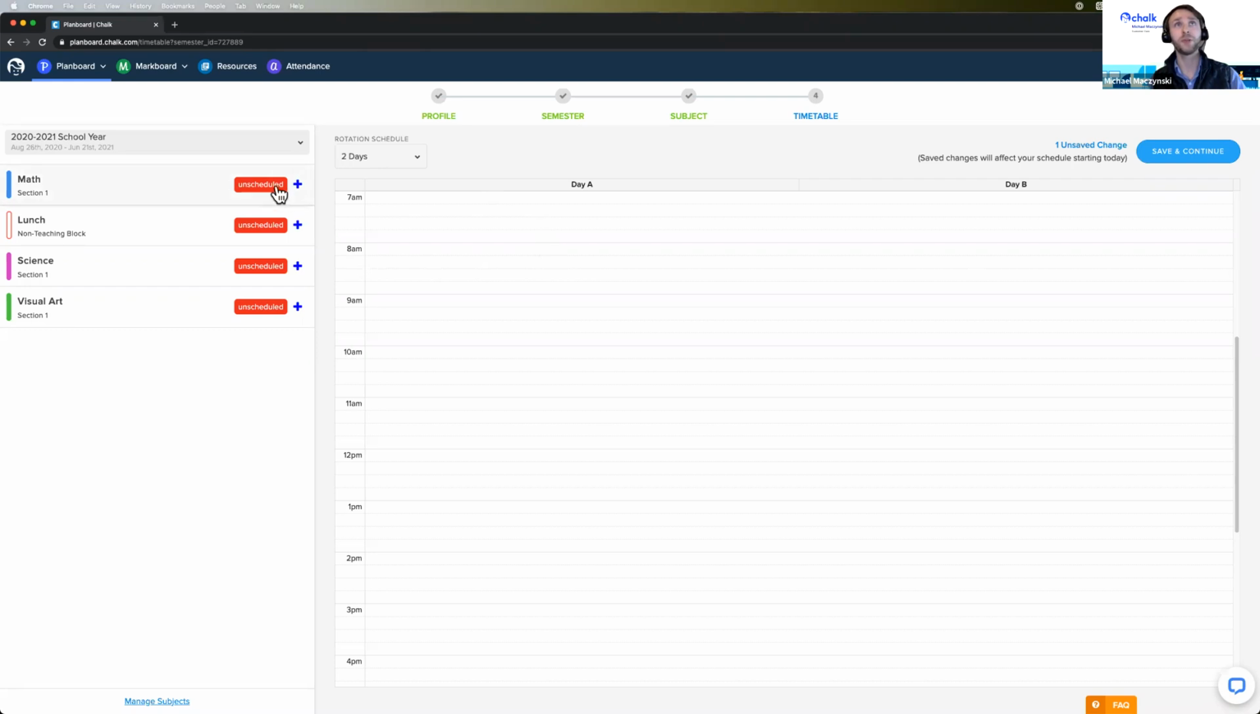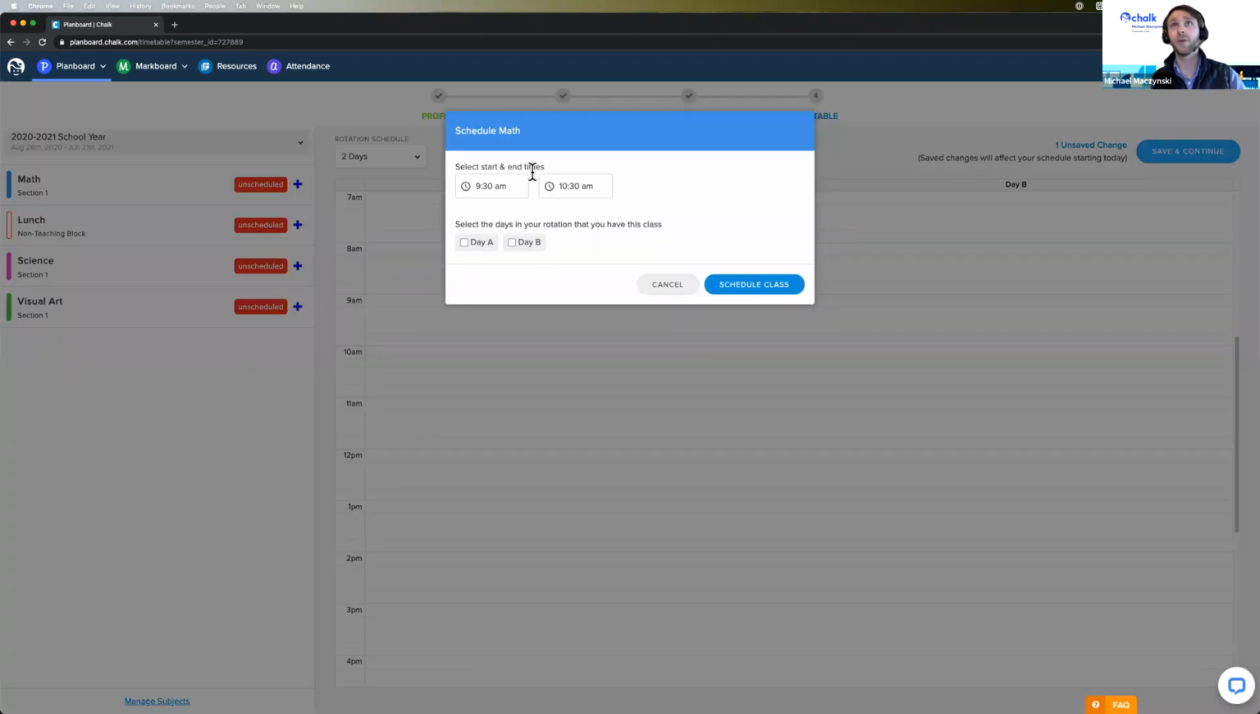So the first one I'm going to do is math. Right here where it says unscheduled, or the blue plus button, once you click it, it will give you this window where you can start to schedule your classes. And it defaults at some times, but you can feel free to change them by just clicking in and selecting the appropriate times. I'm going to leave them at the default for now. And then we're going to select the days in the rotation that we want to insert this class. So for example, if we just want it on day A, we can select that. I'm going to move it into day B as well.